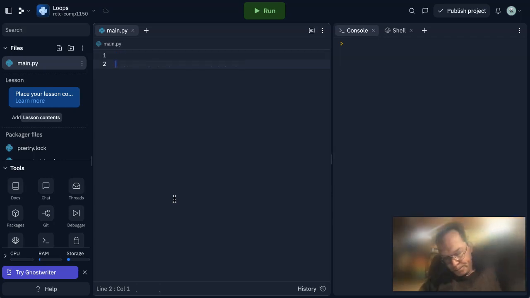So the first thing I want to talk about is for loops. For loops are used for when you know the number of times you want to go through your loop. Those are called iterations, right? One iteration is one time through the loop. If you're counting from 1 to 10, you know how many times you're going to go through the loop, right?